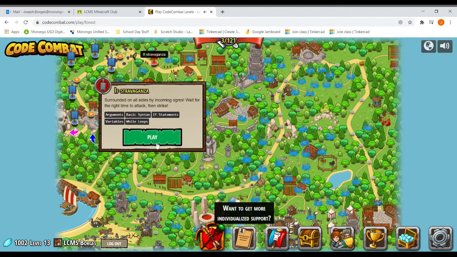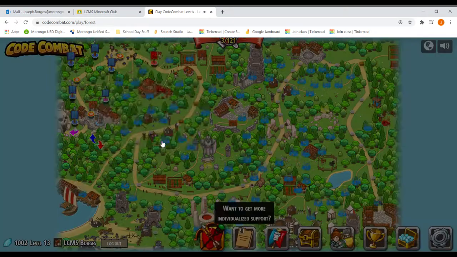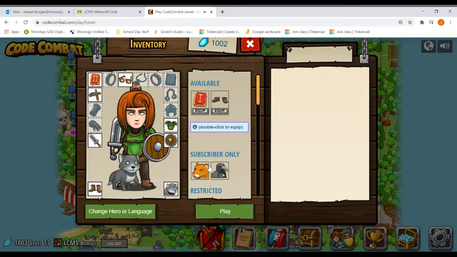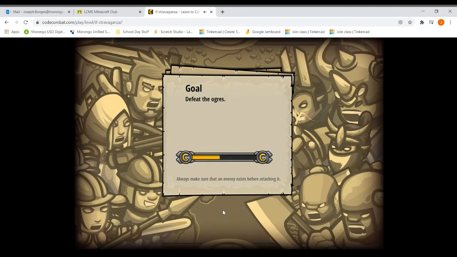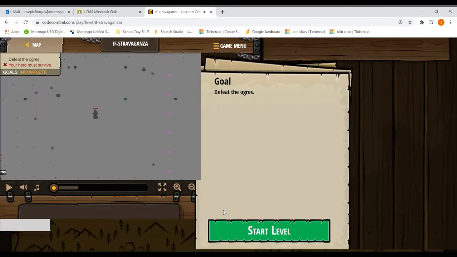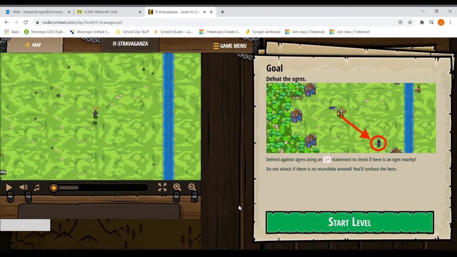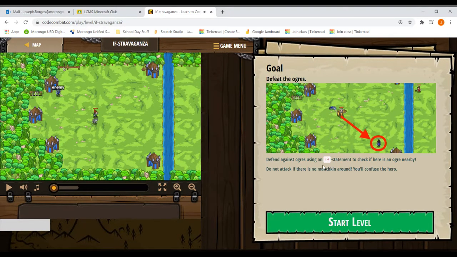If-stravaganza. So we're going to do if-stravaganza. Surrounded on all sides by incoming ogres. Wait for the right time to attack, then strike. Goal is to defeat the ogres. Right, so we're going to defeat the ogres using an if statement to check if there's an ogre nearby.